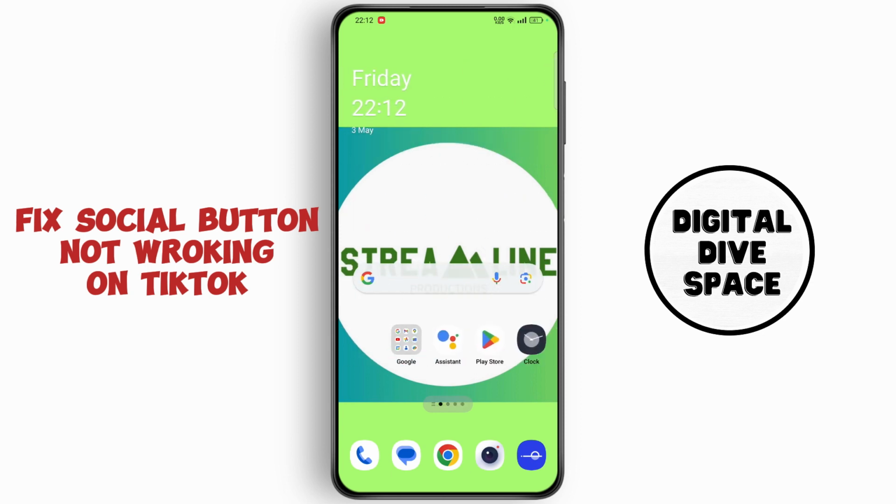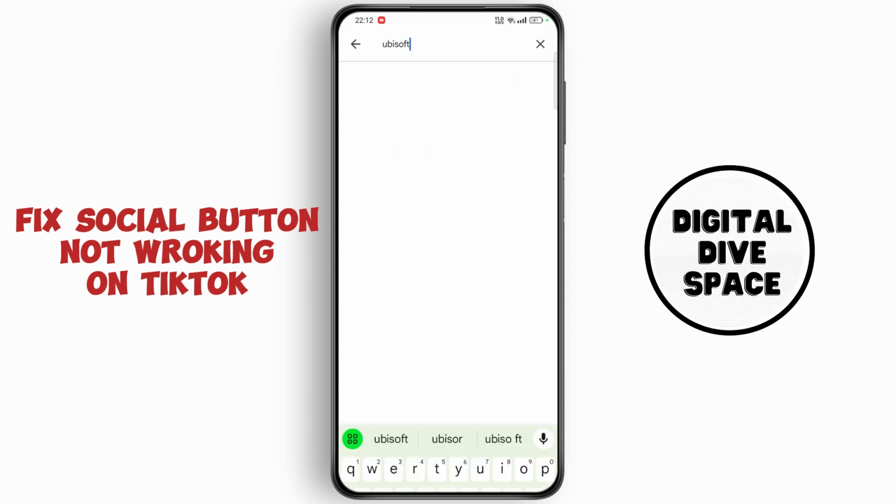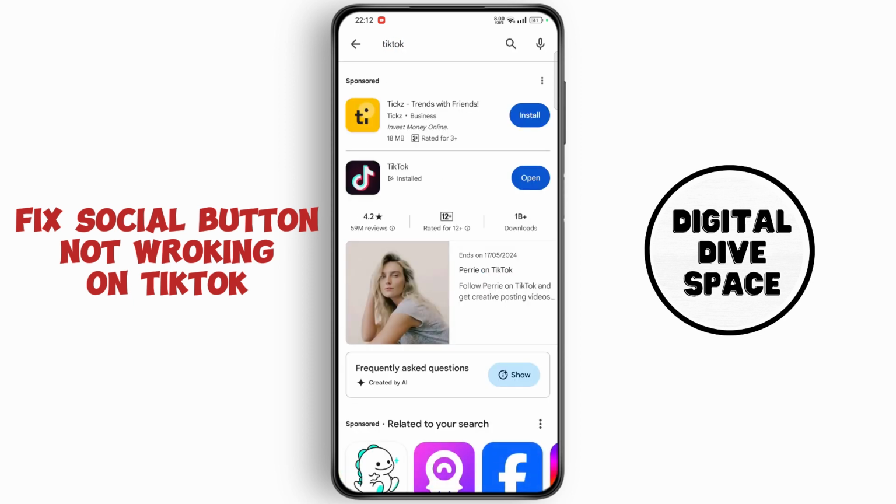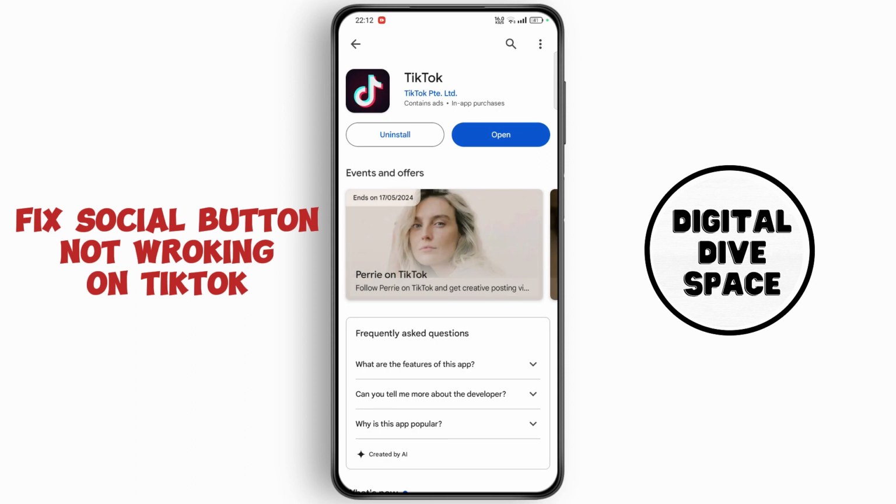First of all, open up your Play Store and search for TikTok. Now tap on TikTok and make sure to update to the latest version. Now go back to your home screen.